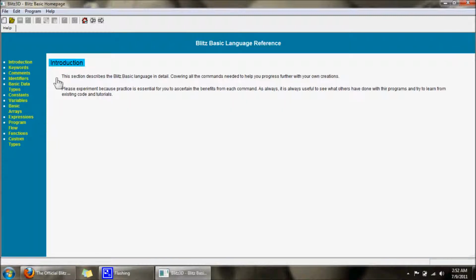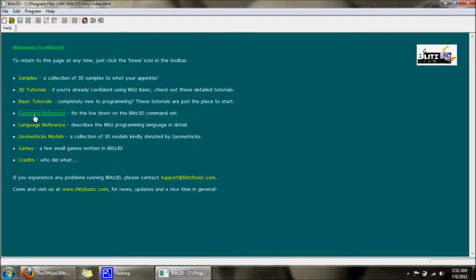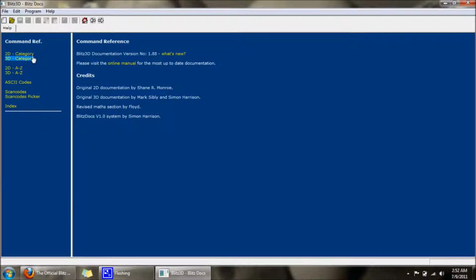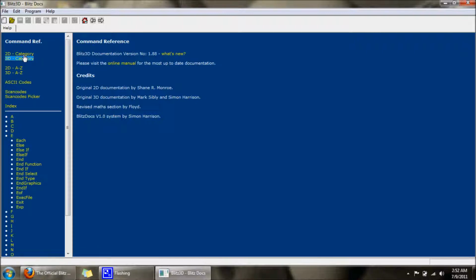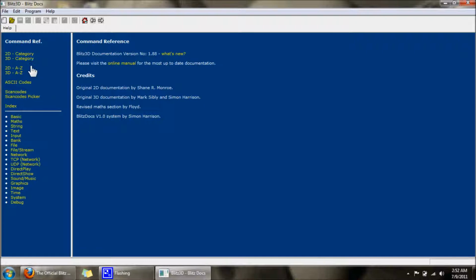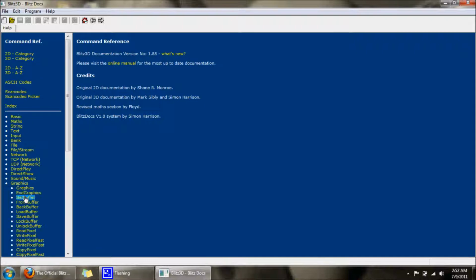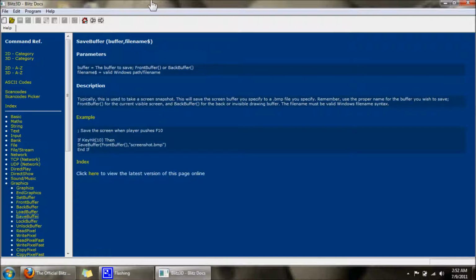Language reference basically just gives you an idea what it's about. Command reference is probably the most important part of the entire thing. If you're a beginner, it basically teaches you what all the little commands do. Just click on the letter, or you can do the category. Categories are probably easier if you don't know what you're looking for, and tell you all the commands and what they do in a brief little explanation.